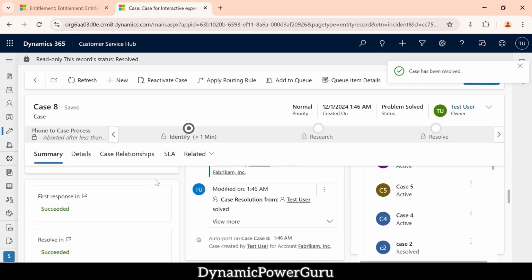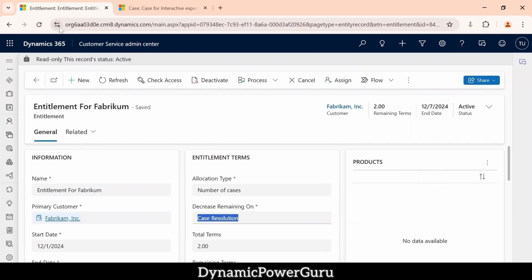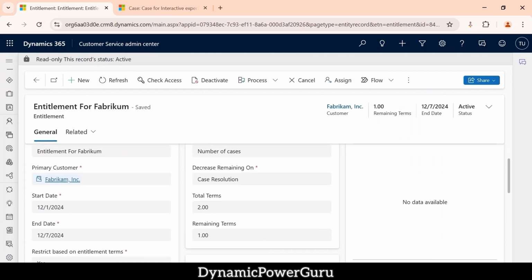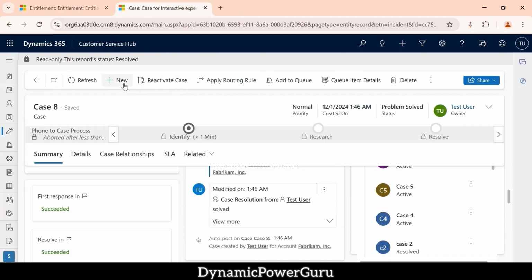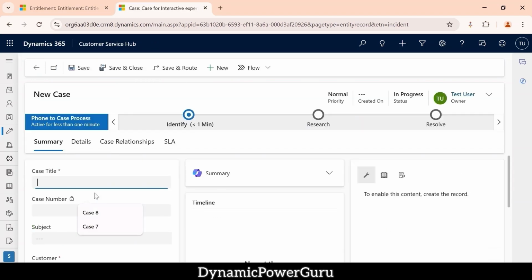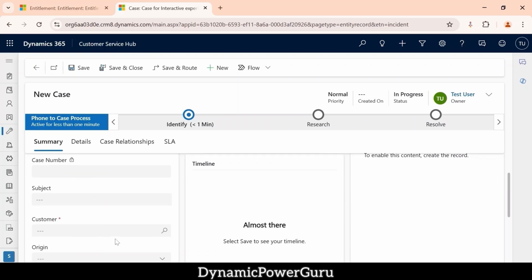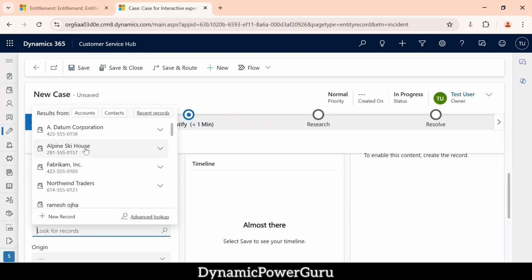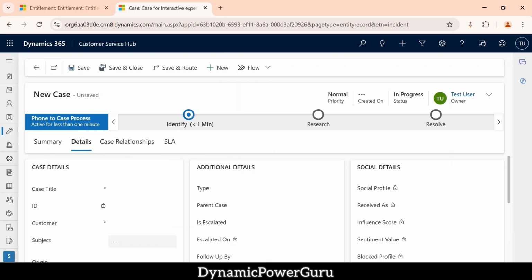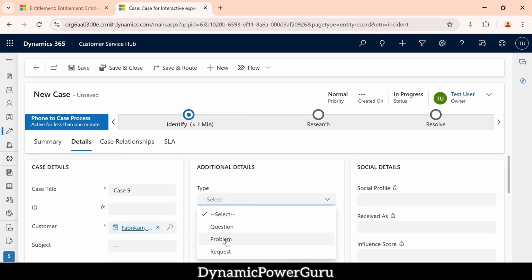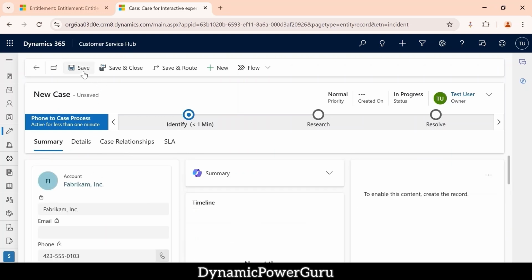Now let's go back to the customer service admin center app and let's refresh this page. Here you can see one case got resolved, so remaining terms is updated to 1. Let's create another case. Let's say case 9 and customer is Fabricum, and the case type we can select as problem. Click on save.